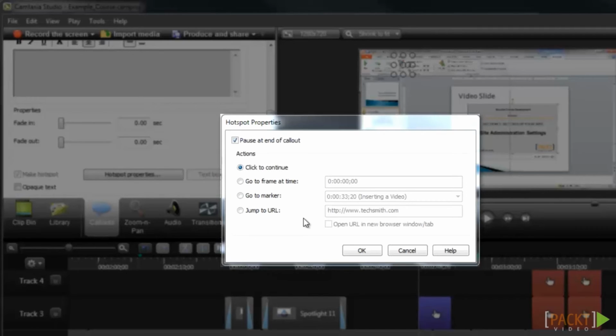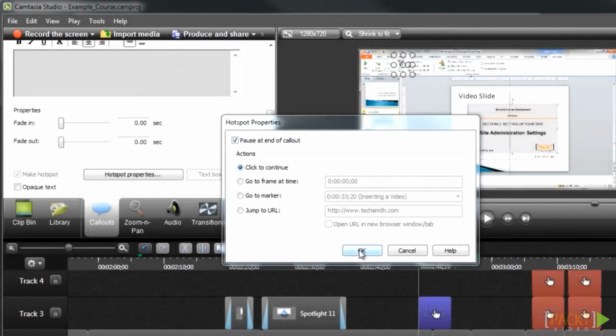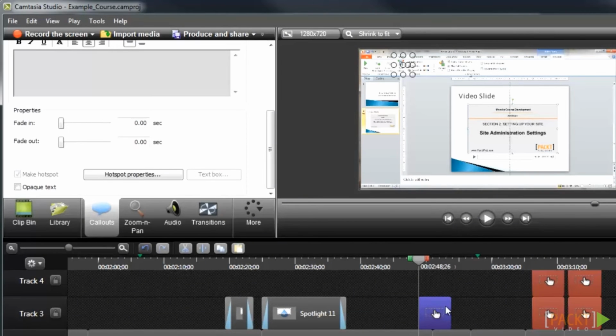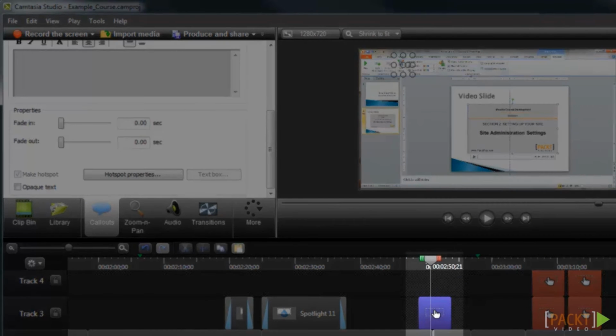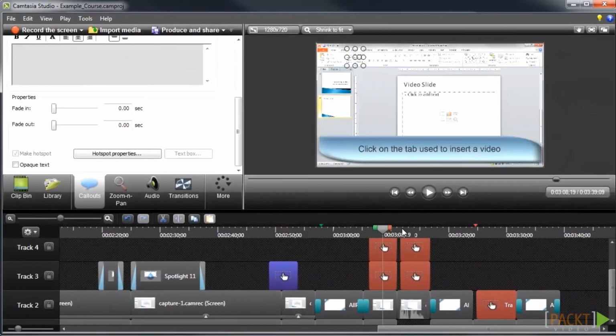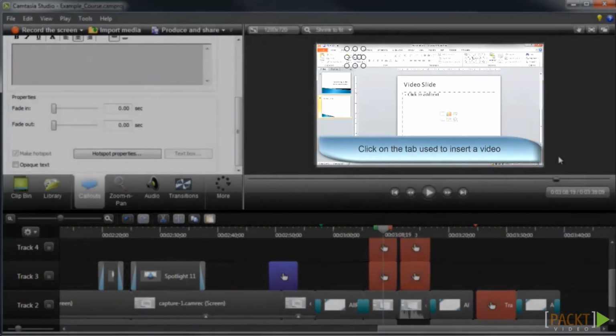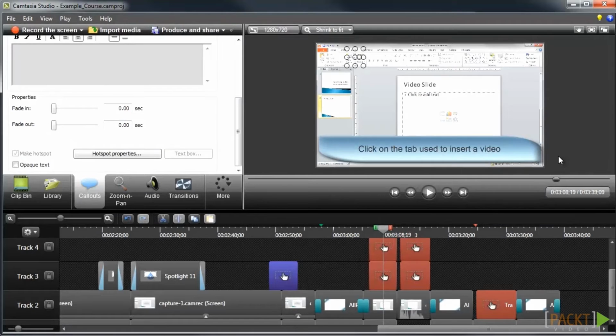For this example, I'll keep things basic and set it so that the video will continue after the learner clicks on the hotspot. Great, now that I have my transparent hotspot set up, the video will pause when it reaches this point in the timeline, and it won't continue until the learner clicks on the hotspot. You'll want to make sure your narration includes instructions, or you've included text instructions on the screen so that the learner is aware that they need to click on something in order to continue in the project.